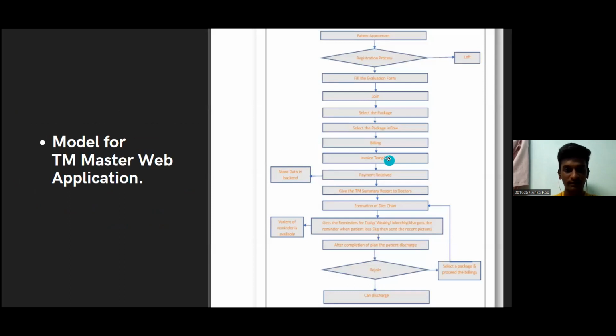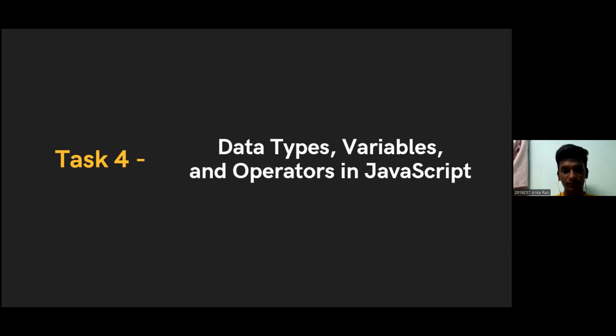I have also created the model for the Trusting Mind master web application website. This is the model for it. It is like a flow chart, showing the process from the beginning to the end. First, patient appointment, then the registration process, filling the evaluation form, then joining, and the process goes on till the end, until the user is satisfied. And that is task 2.